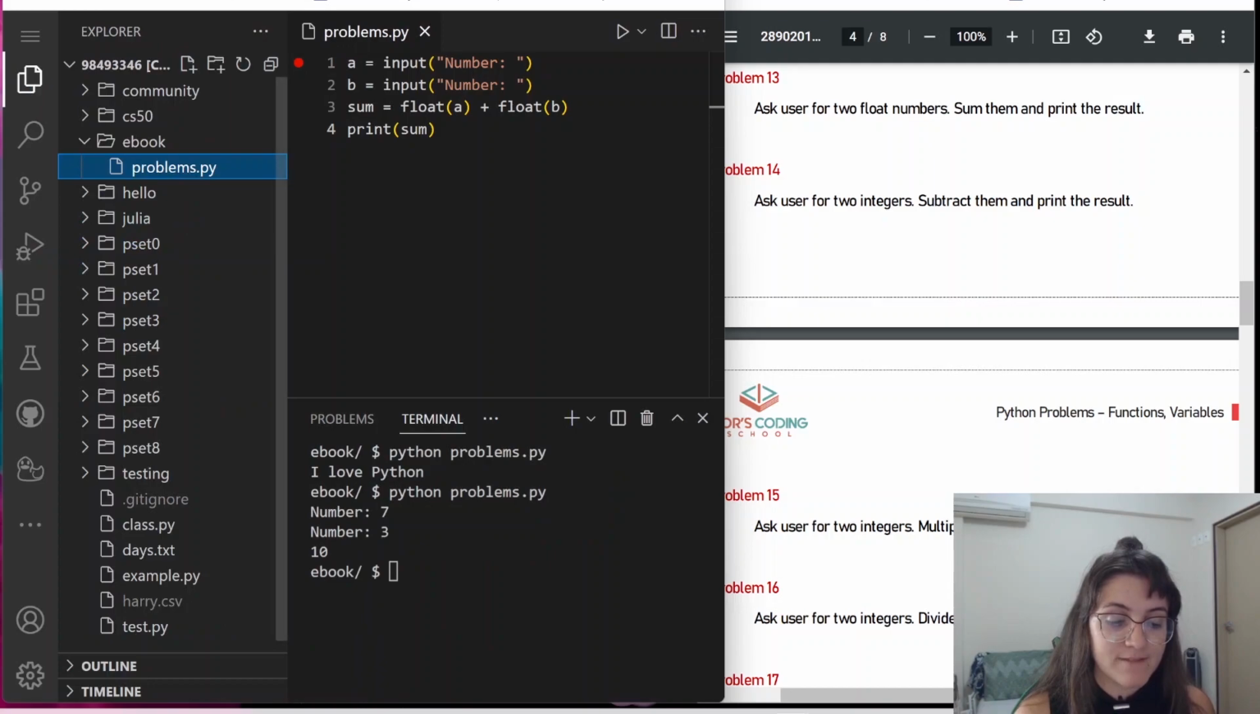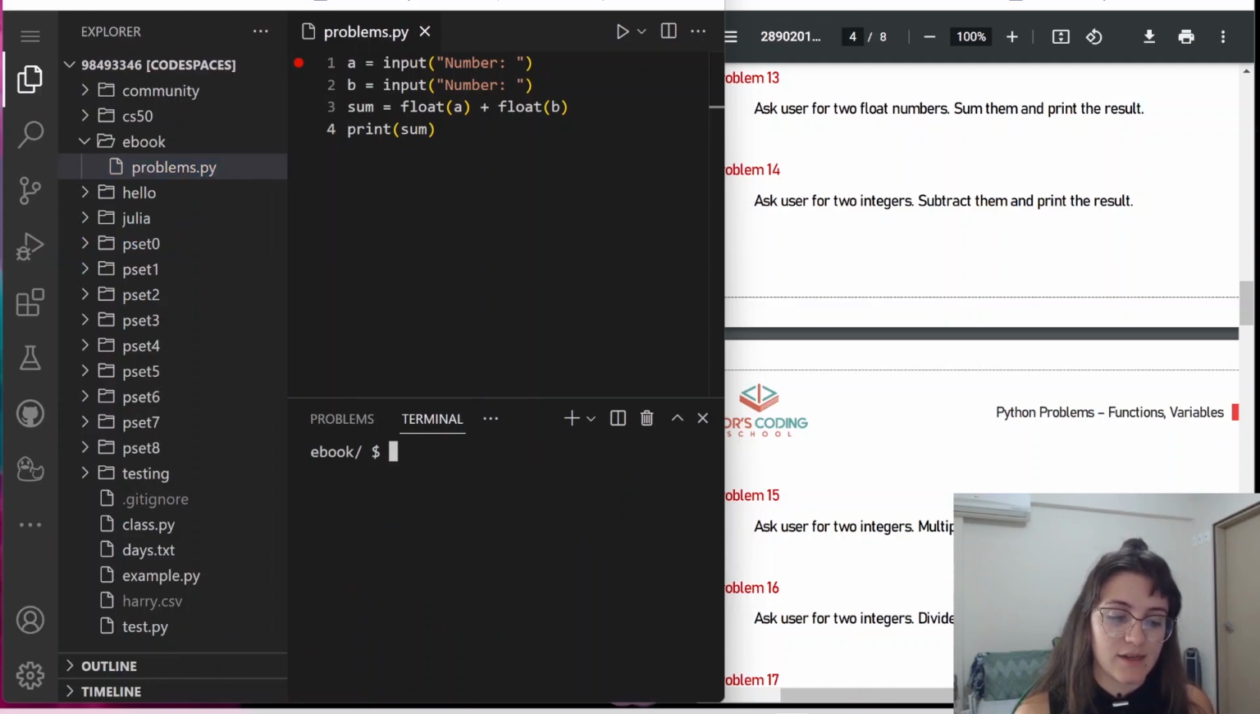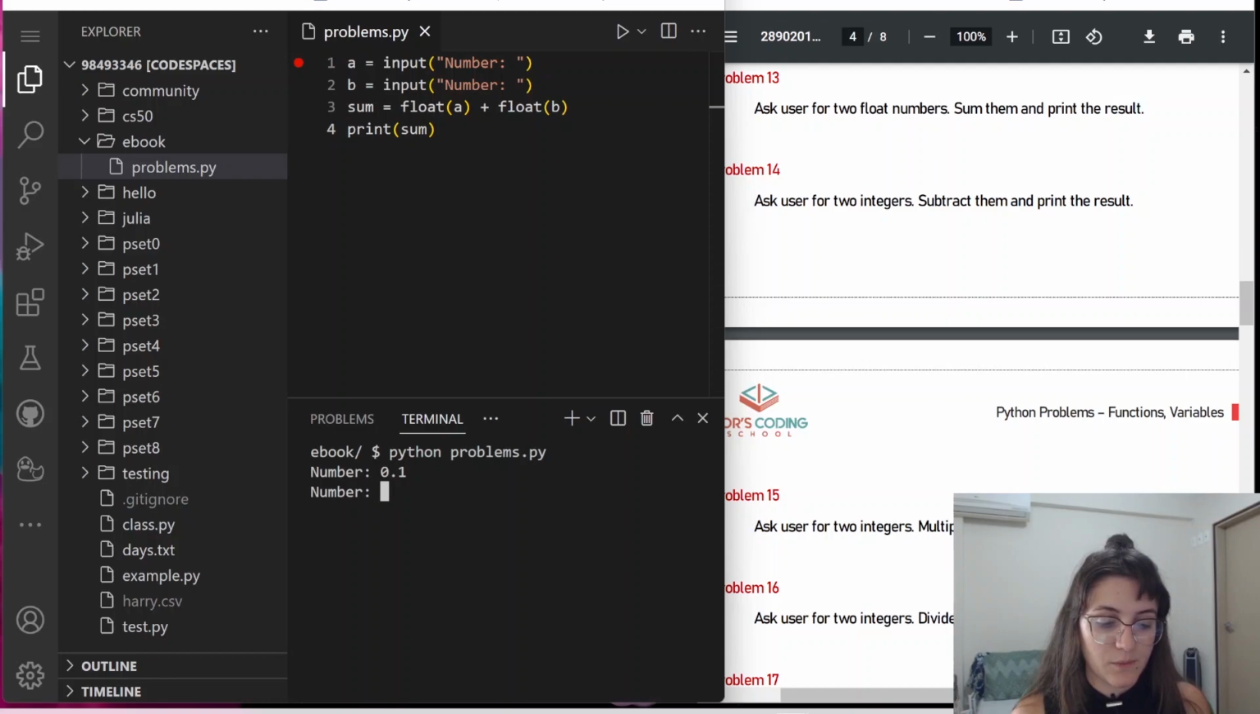All right, let me run again and we can see other cases. So for example, if I run in here 0.1 and I put here 1.1, we're gonna receive 1.2 and a lot of numbers. This part of how to manipulate how many decimal places we want, we're gonna see in the future, but right now it's working like we can see.